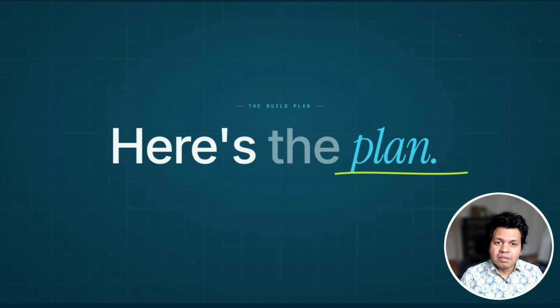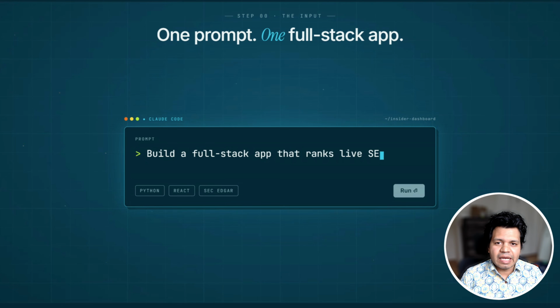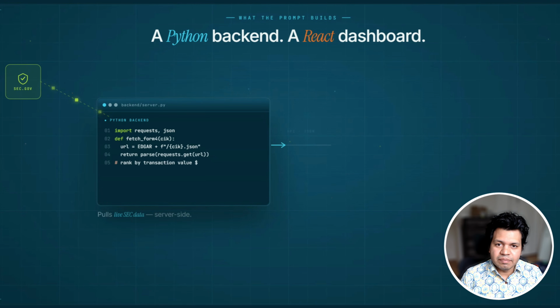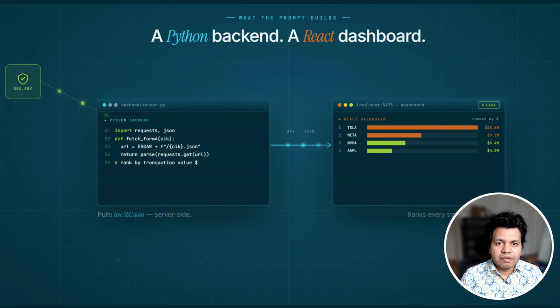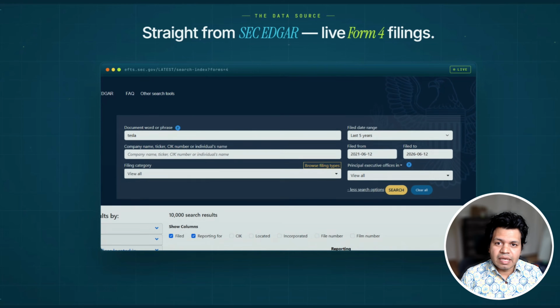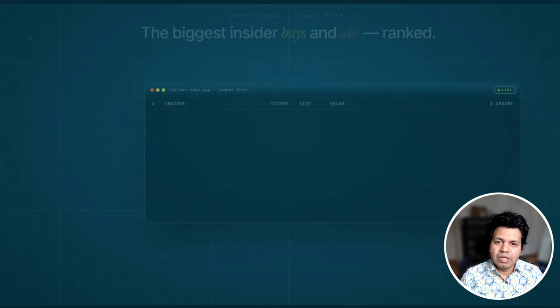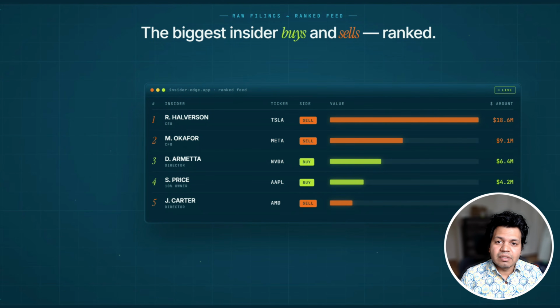So here is the plan. One single prompt to Claude Code and it builds a full stack app, a Python backend that pulls live SEC data. SEC stands for Securities and Exchange Commission of USA, just like India has SEBI, and a React dashboard that ranks every insider trade by dollar value, pulling live Form 4 filings directly from the SEC's EDGAR system, turning that raw data into a ranked dashboard of biggest insider buys and sells.